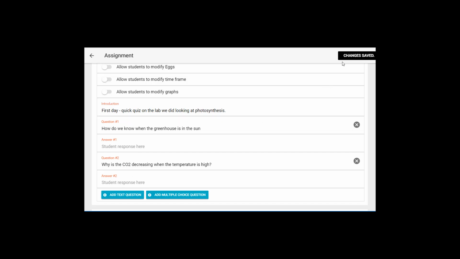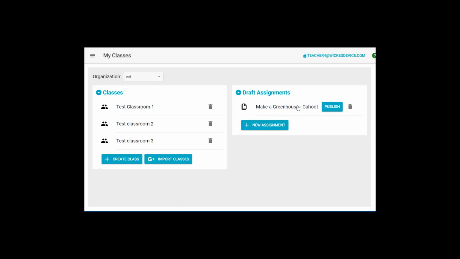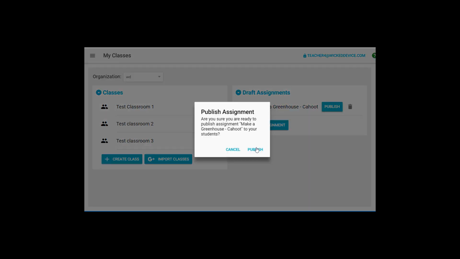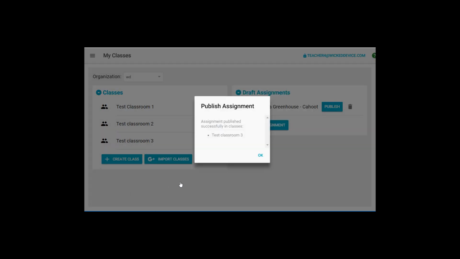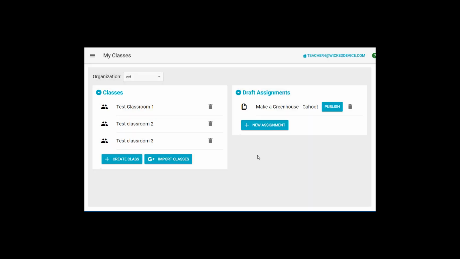Now first of all, you'll notice it says changes saved, and you'll always have a little green cloud. If that cloud is green, it means that your changes are saved to the cloud. So I can just back out of this assignment, and now I can publish it. I'm going to publish it to Test Classroom 3, term to term, and you can just publish the same ones, just maybe make some changes. You don't have to assign them to a particular classroom and then recreate them.